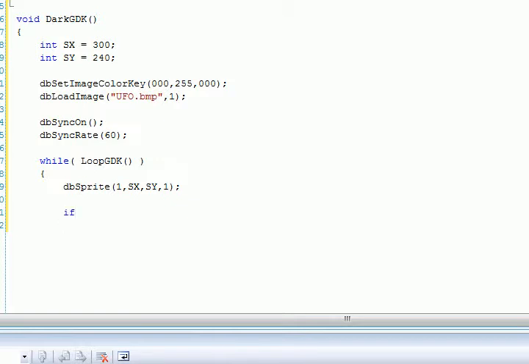So we're going to start with if db up key. And each key has its own function. We're going to open up that if statement, and in here for up we're going to change our y axis, sy minus minus, so it moves at 1 pixel per frame. So next we want to do down, db down key, and we're going to change our sy plus plus.